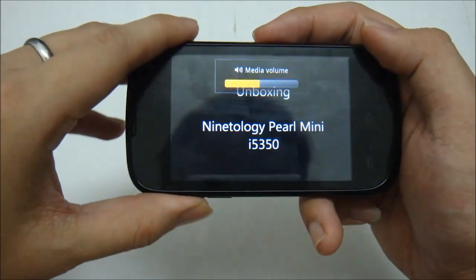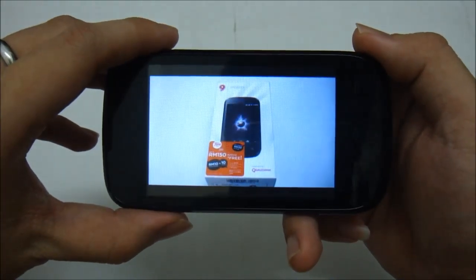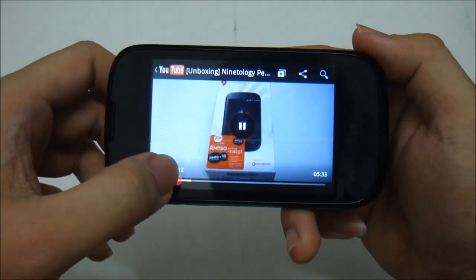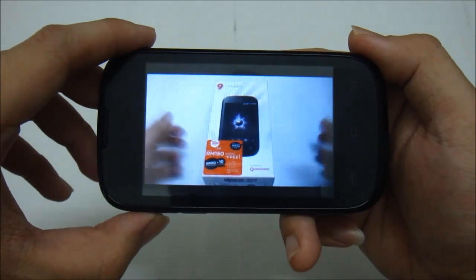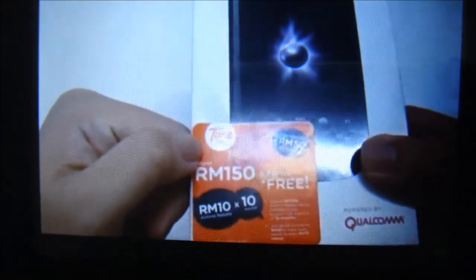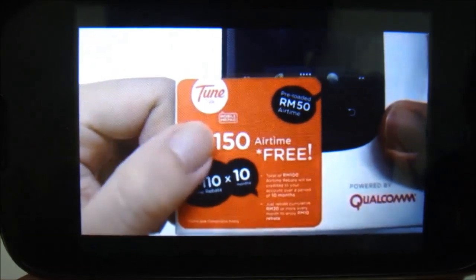Turn the volume up. Welcome, and this is the Ninetology Pearl Mini i5350, an entry-level Android phone by Ninetology. As usual, before we take a look at what we have to say, let's take a quick look at what it has to say for itself. Up front we can see it says it comes with TuneTalk Mobile Prepaid worth 150 airtime free.